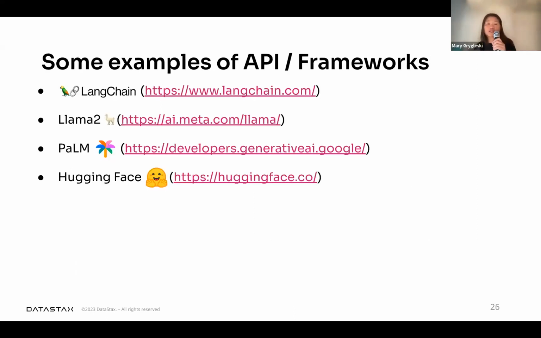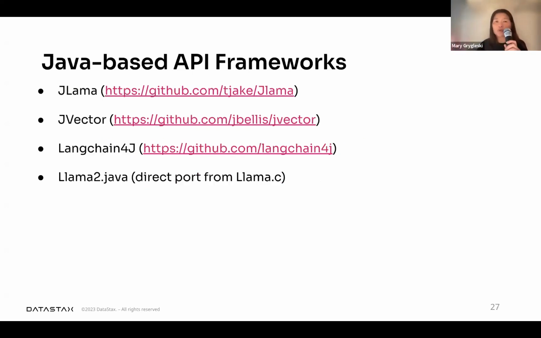And over here are some examples of popular APIs that you can use to work with them, because sometimes you need to define templates or define some kind of interface between all of these things. For example, these are popular libraries like LangChain and Llama 2. LangChain is JavaScript and Python, but there are also different ports. Llama 2 is from Meta, or Facebook. Then there's PaLM from Google, which works with its Vertex AI API as well. And then Hugging Face. I think most folks are familiar with these. Just wanted to point them out.